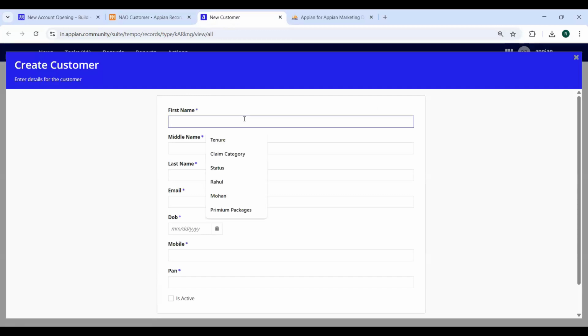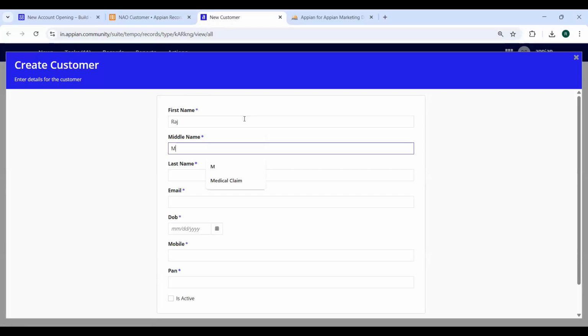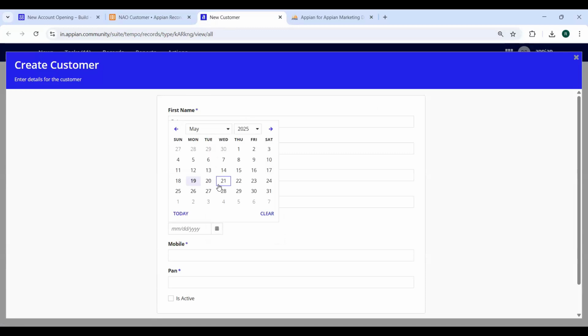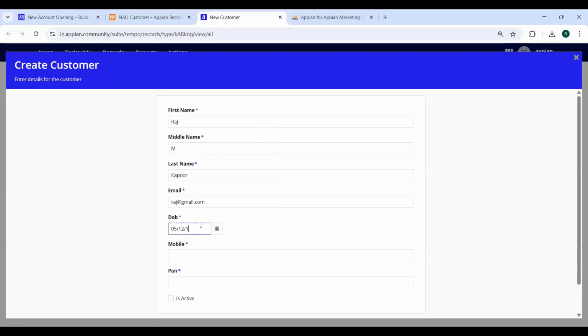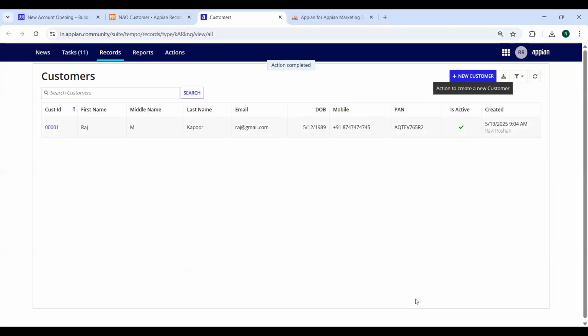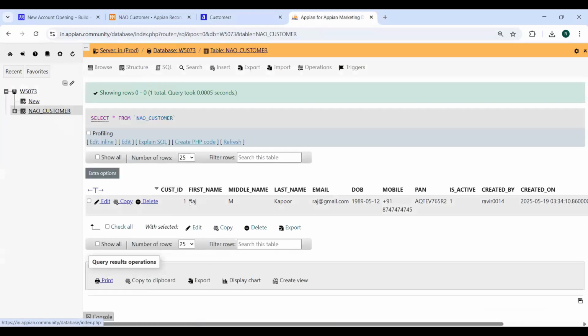It's asking for first name. Let's say I put in the details. I'll say is active, yes, and then I hit the create button. You see, within a minute, we are able to create a UI and process model, and I'm able to see this record. So is this record also in our database table? Let's check that. I have an entry, right?